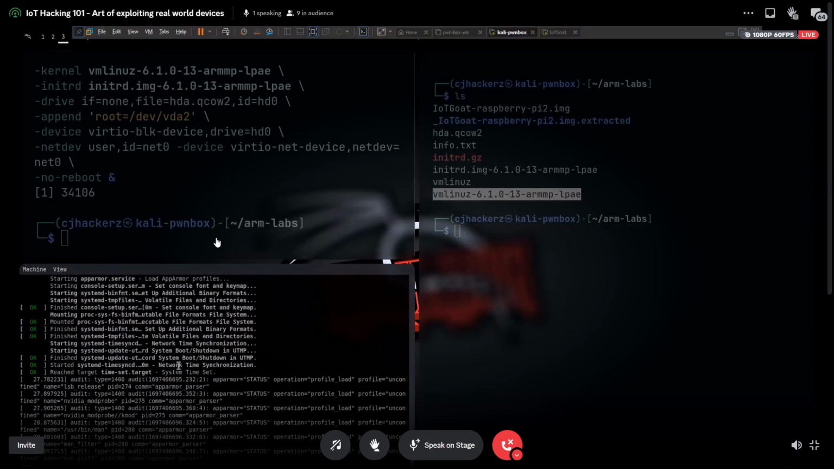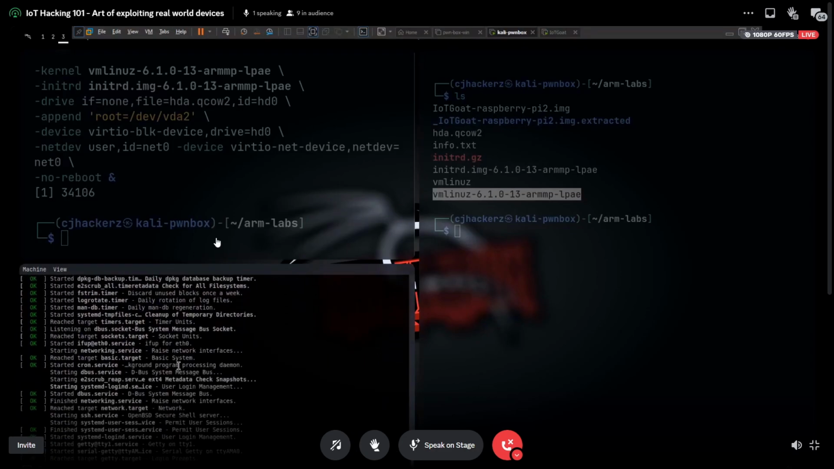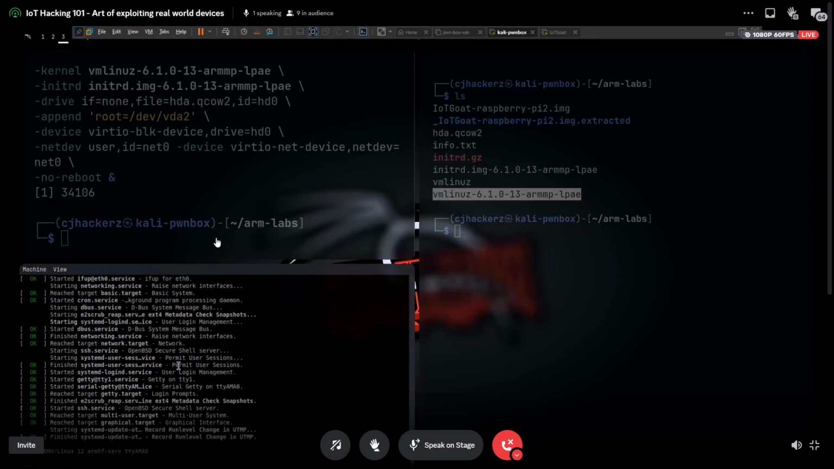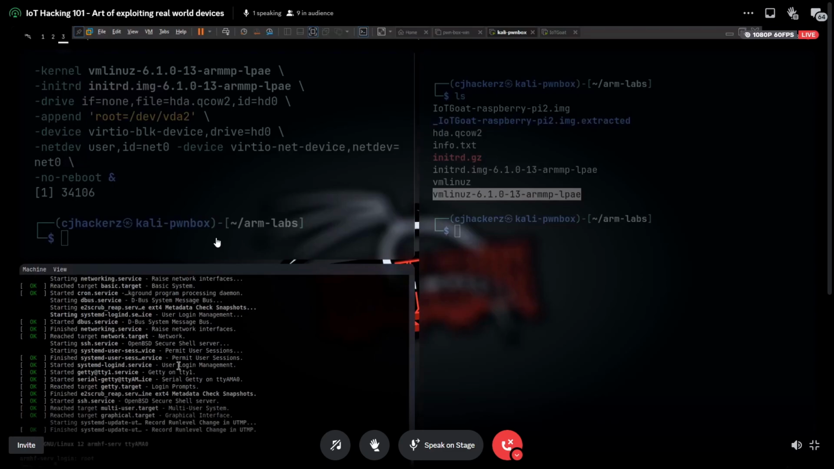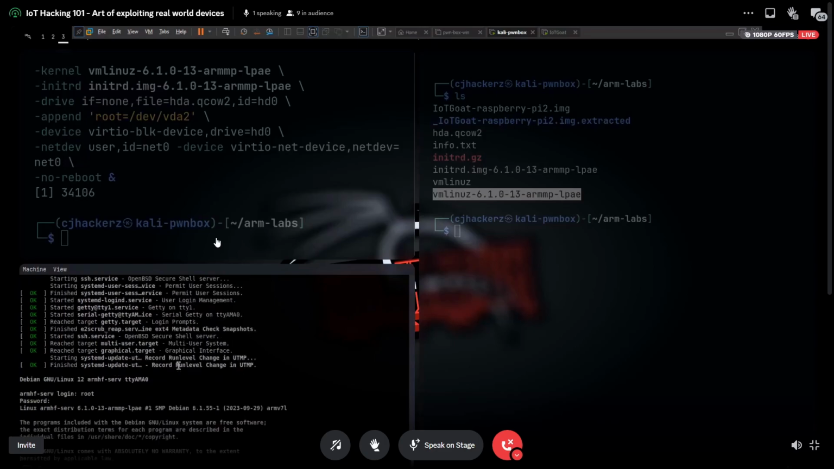There you go. The entire system is booting up right now. And it's booting up from the hard drive we selected. And we can log in to our root user. We set up the password during installation. And there you go. You have the latest Debian running, which is ARM 32-bit based, not the 64-bit one.